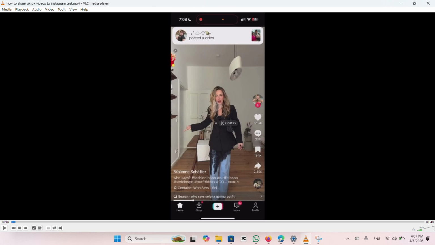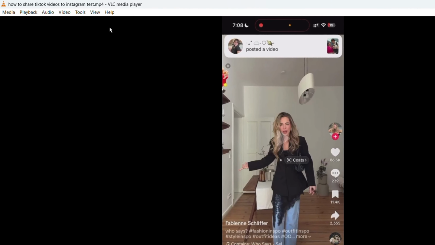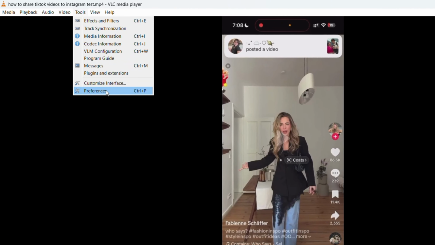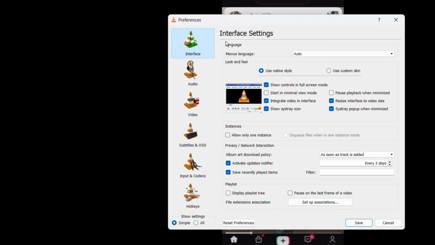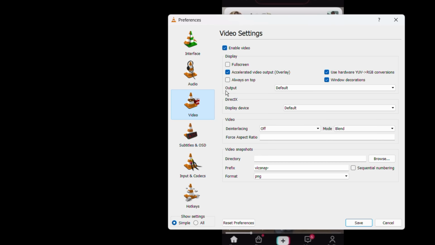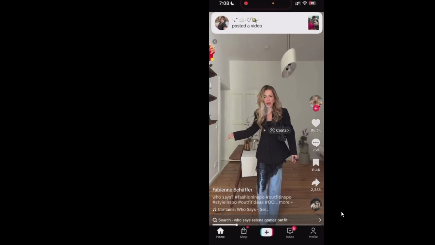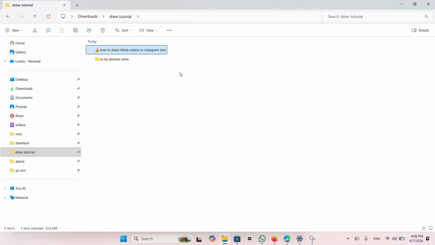Now, if the issue continues, you may need to change the video output. So you have to go to Tools at the top, scroll down to Preferences. Now, once you're in here, click on Video at the left side. And under Output, try switching to DirectX or OpenGL if available. Then click on Save, then restart VLC and reopen it again.